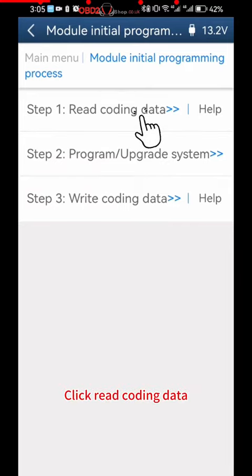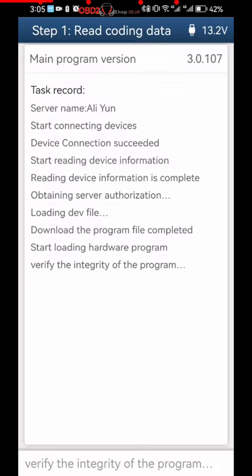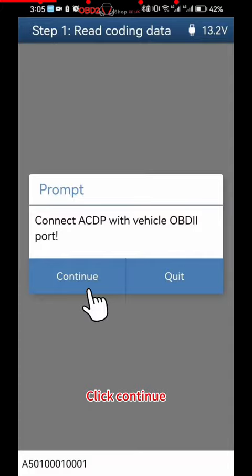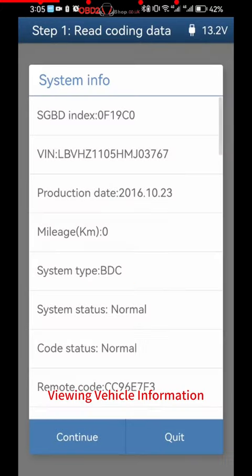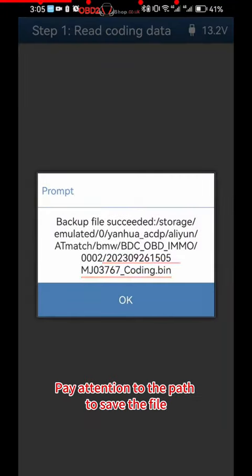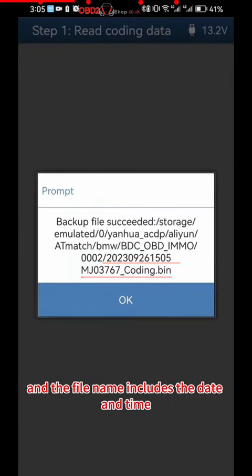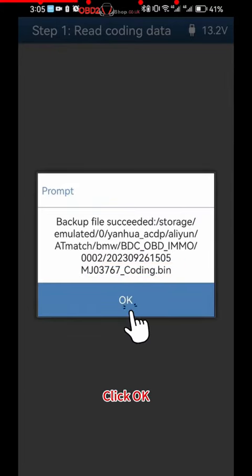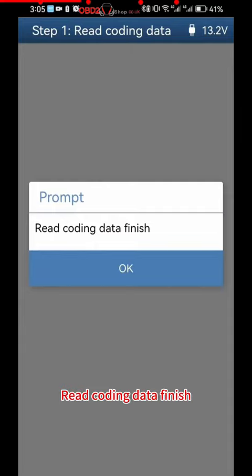Click Read Coding Data. Click OK. Click Continue. Viewing Vehicle Information. Click Continue. Click OK. Save coding data. Pay attention to the path to save the file, and the file name includes the date and time. Click OK. Read Coding Data Finish.